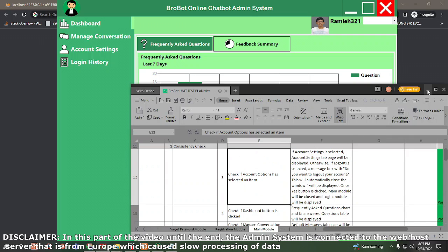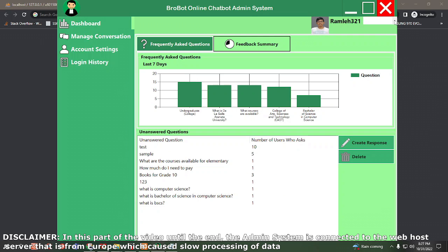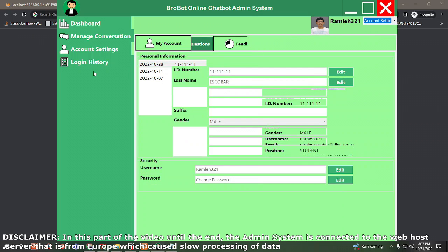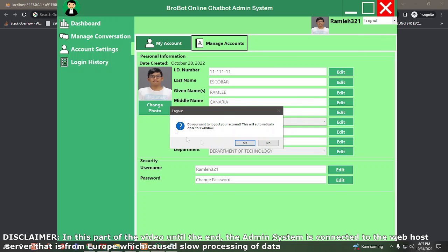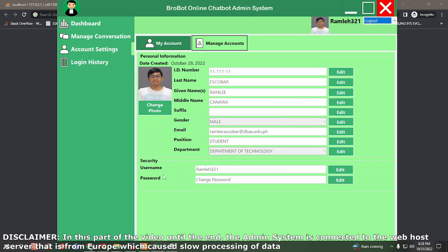Alright, if I close it, the first expectation should be this. I click this and it goes directly to account settings. If I click log out, it will pop up a notification: do you want to log out your account? This will automatically close the window, yes or no. I'll click no first, and that concludes the first step.